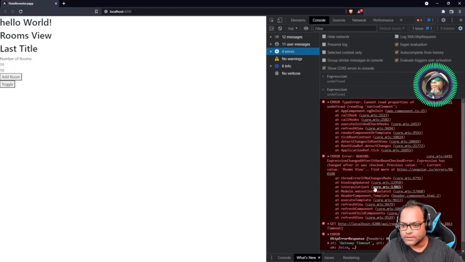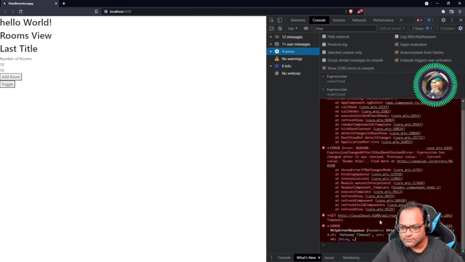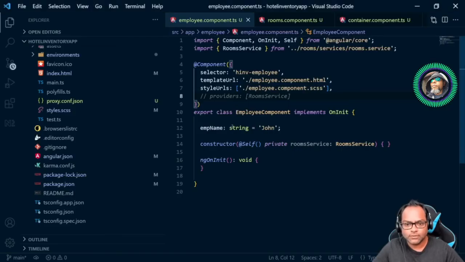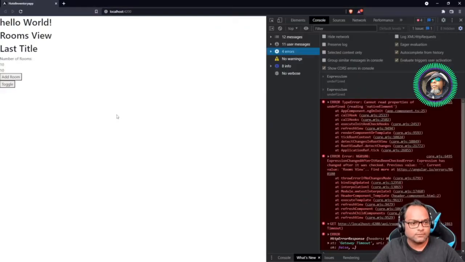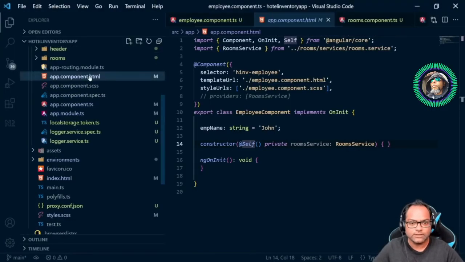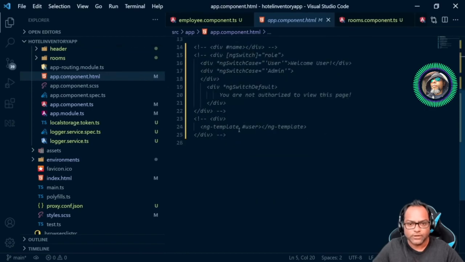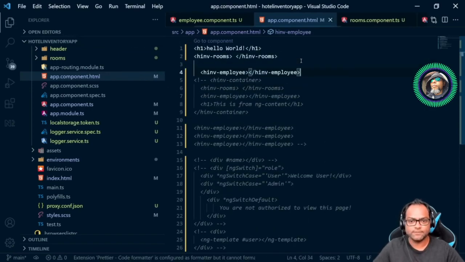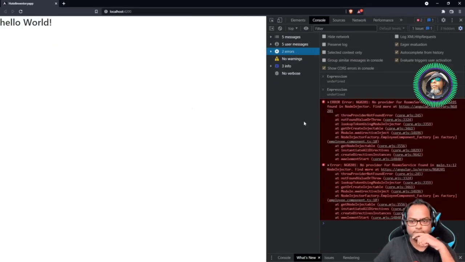let's come back here and okay, looks like this employee component is not available. That's why I'll just add this employee component somewhere. Let's add it here. And now we have this no provider for room service, right? So we started getting this error.